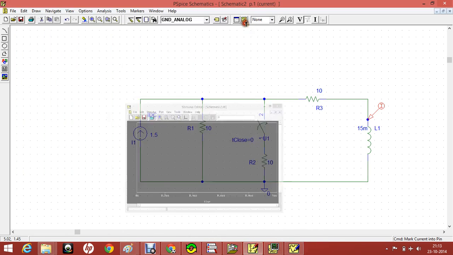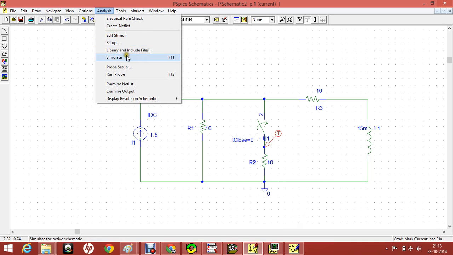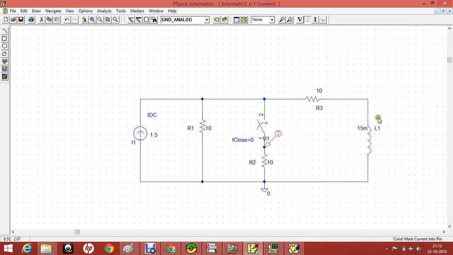Also, you can see the current through the resistor. Okay, in order to do that, just put the current marker over this resistor, then go to analysis, simulate. Okay, you can see here, if the inductor was not present in this circuit, then what would happen? All three resistors would come in parallel. There is 1.5 ampere of current, so the current through each branch would be 0.5 amps.